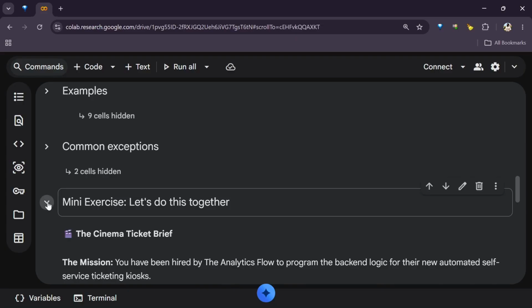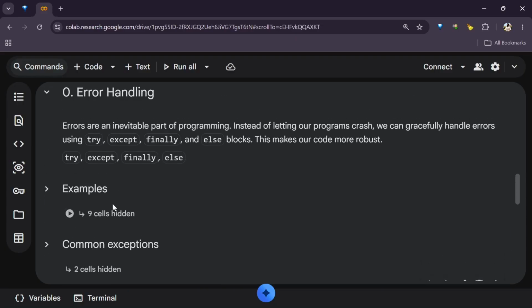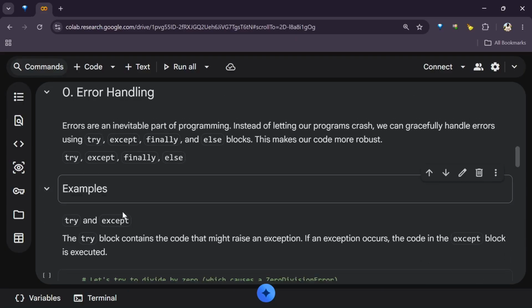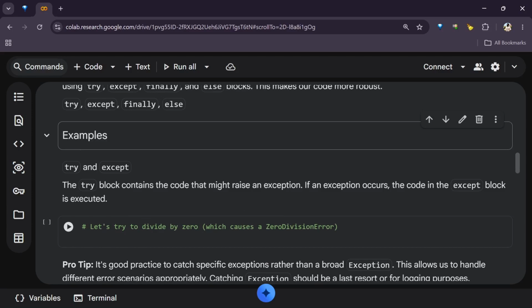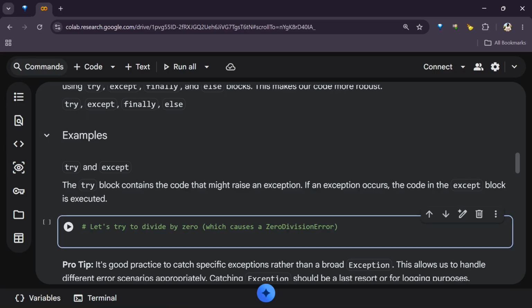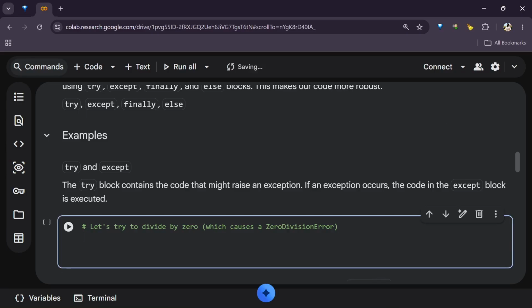Okay, now let's jump into the example. We'll be starting with try and except. What we want to do in this case is try the zero division error. In Excel this would probably give a #DIV/0! error. So let's think of a scenario for us to apply this.